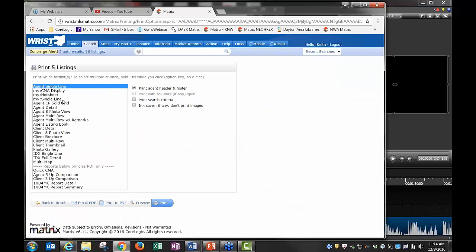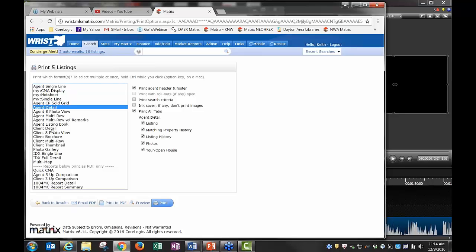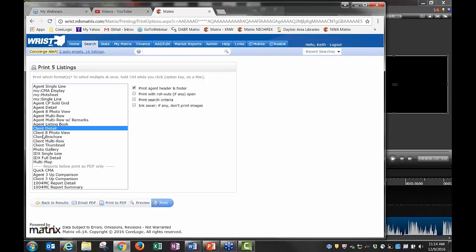obviously I can print these 5 listings in a detail view, in a client view, but now remember, you should not email a client an agent detail view. Okay, you should only email clients a client detail view. But once you click on it, not only can you print it down here, but you can email those 5 listings to your clients in that client detail view. Okay, so there is an email option here.